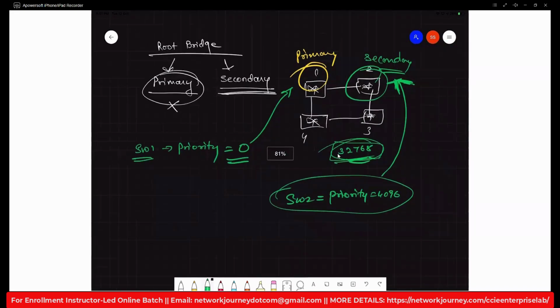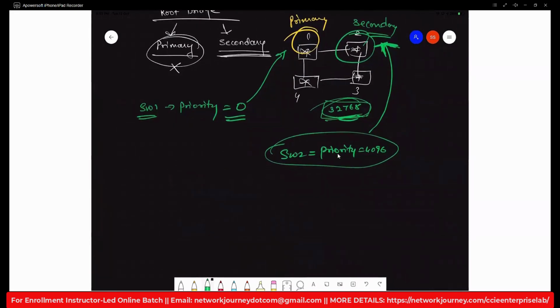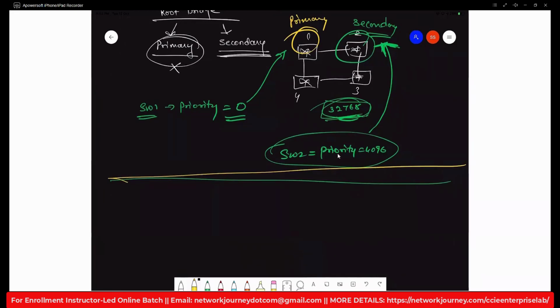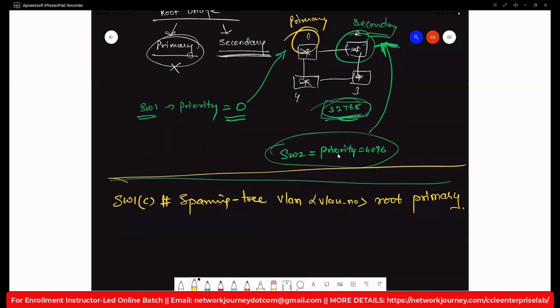Now this is the manual way to set the priority, but there is a shortcut command as well, so that a switch can become the primary or secondary switch. Let me tell you the shortcut command, or you can say macro command. For example, I need switch 1 to be the primary switch. There's a command known as spanning-tree vlan, then the VLAN number for which you need to configure it, and then root primary. This command will make that switch the root primary.